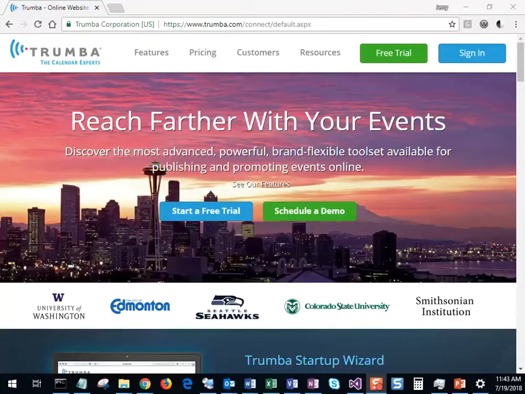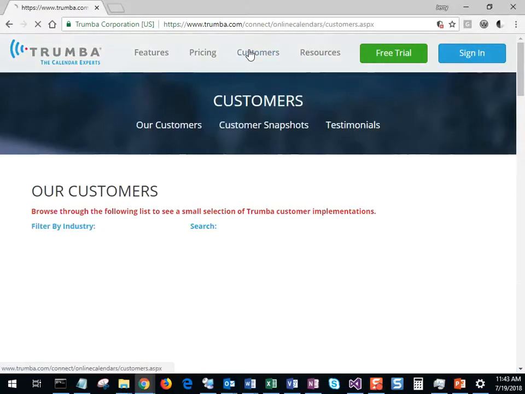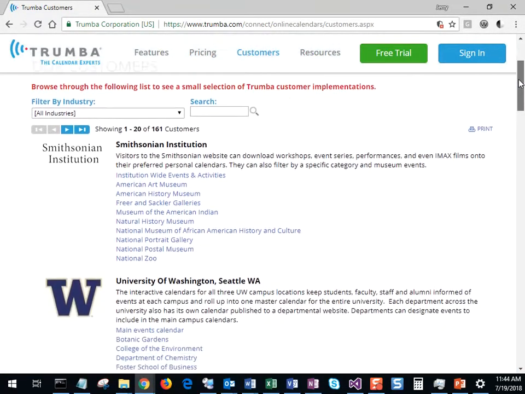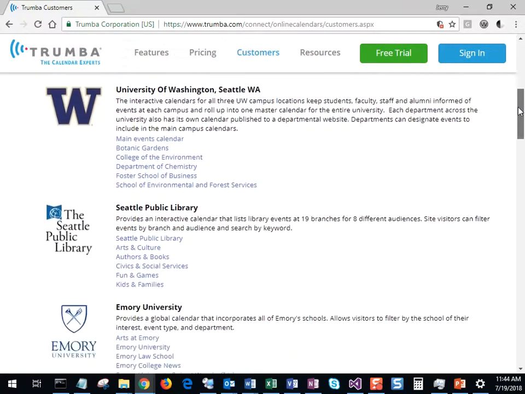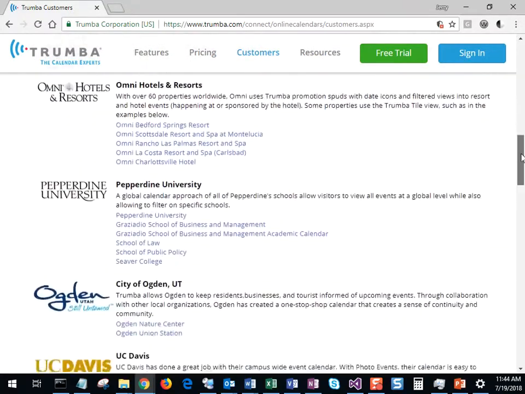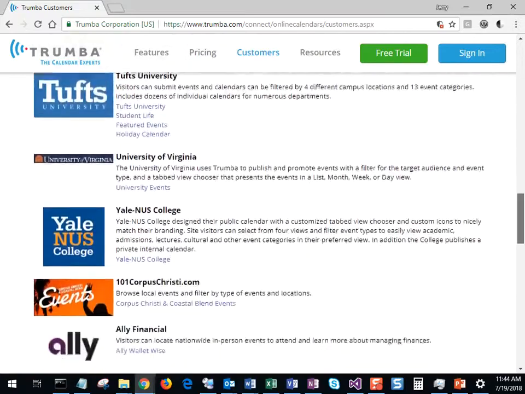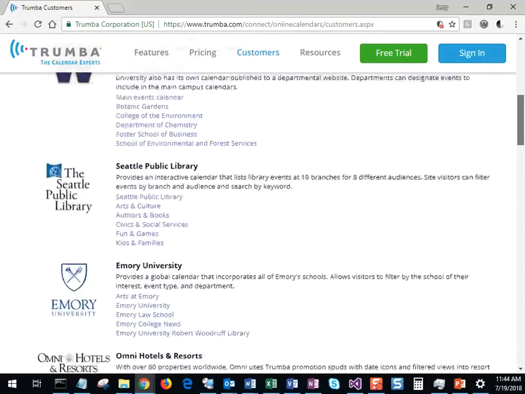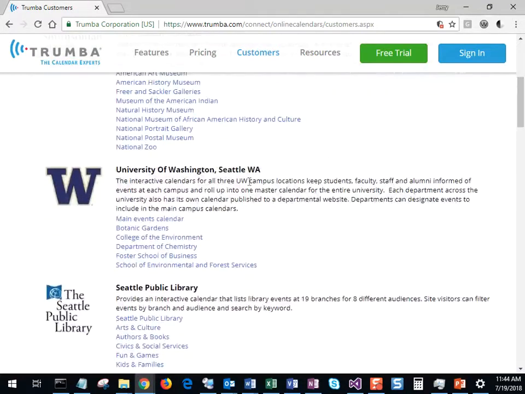The customers page on Trumba.com lists a subset of our customers, along with a few key points about each implementation, plus links to their live calendars. We'll show a few of the calendars here to provide you with a quick snapshot of what Trumba does, along with the available customization and styling options. Check out how these customers have designed their pages to focus on their target audiences.